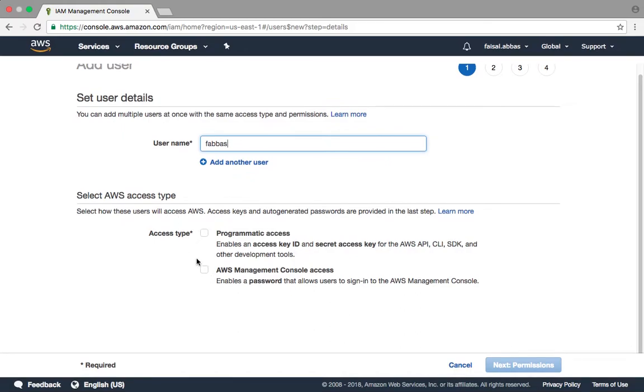Okay, so there are two different access types. One is the programmatic access, and the other is the management console access. Programmatic access is if you wanted to connect through any command line tool or any SDK or any API or other development tools. This comes in handy. And then the second feature is the management console access.